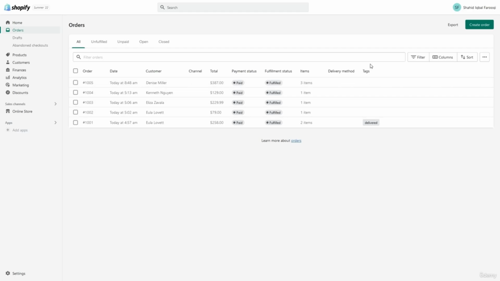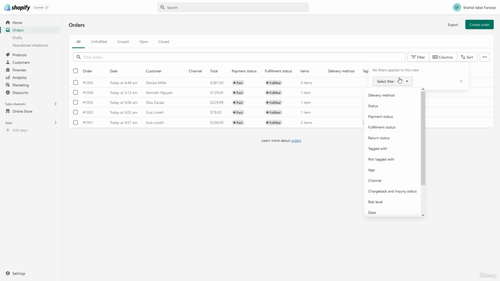Now we can also search for a specific order along the top. For example, customer contacts us, and we're looking for their order. We can search for it here. We can use these filters to find the right order.